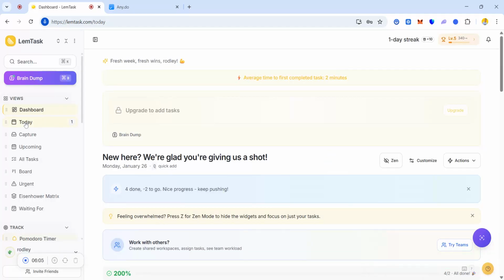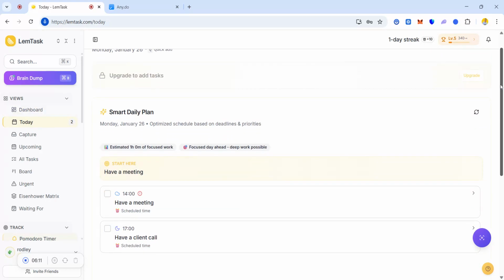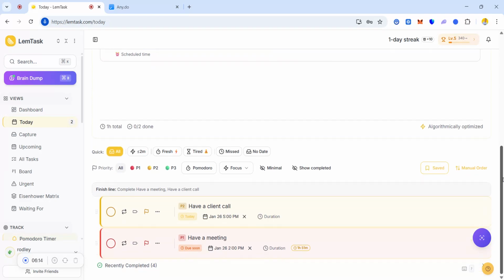Then I go to my today's place. This is where all the tasks that I have to do today land. So these are the things that I have to do today. I have a short list. I must have a client call, have a meeting. By using the voice feature, I've already scheduled my tasks. What's left for me is to wait for the time to hit. Then I start working on my tasks.